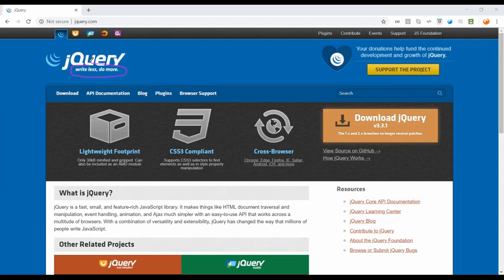Write less and do more. See here. Write less and do more. This is what exactly we just saw a minute back, right? We got to write less and do more. This is a very powerful JavaScript library available, and almost every company is using it.